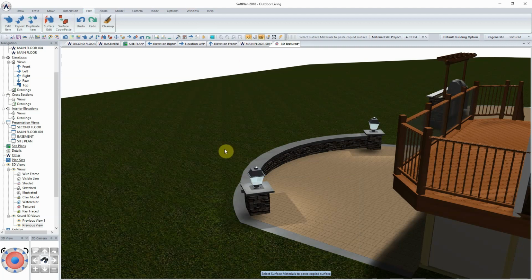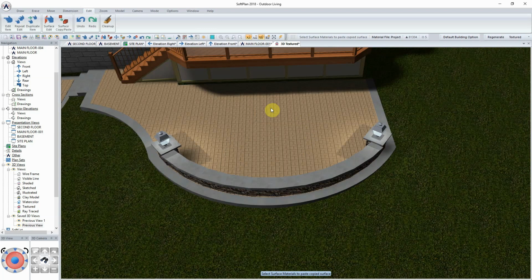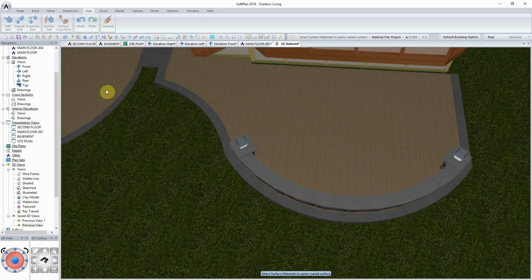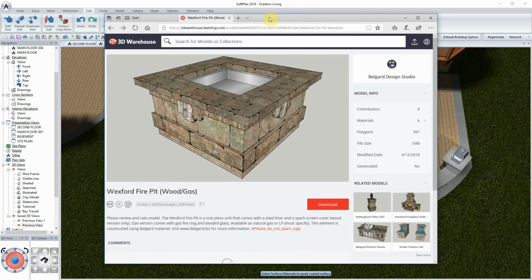So with that done, the next step that we're going to do is come in and create a custom fireplace that's going to be placed in this patio here. For the sake of this lesson, we're actually going to go outside SoftPlan and bring a symbol in to utilize on this. If I drag onto my screen right here, I've taken the time to go to 3D Warehouse, which is basically a library that hosts tens of thousands of symbols that are available for download and use in SoftPlan, as well as other CAD programs.